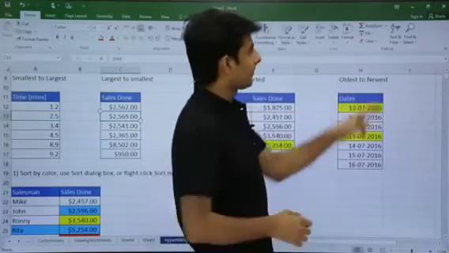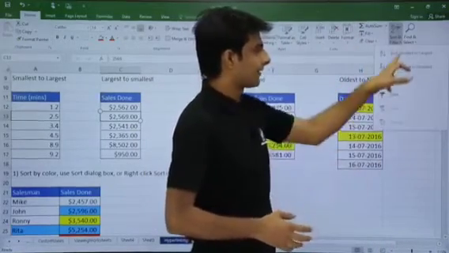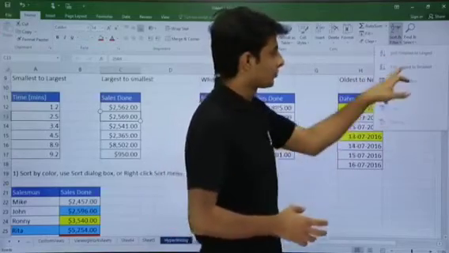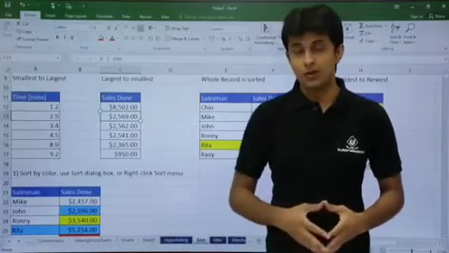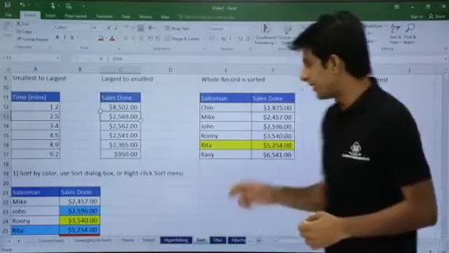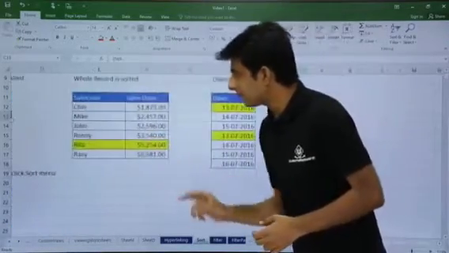Next, in the home tab, I'll go to sort and filter and select the same thing, sort largest to smallest. So once I click on this option, you see the entire column is sorted in descending order. Similarly, there's one more example.